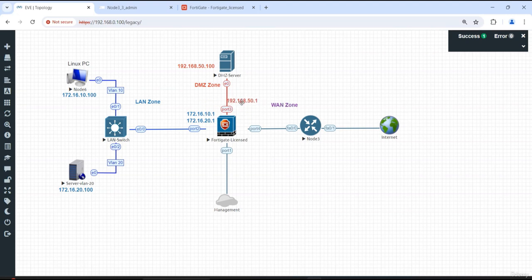To avoid confusion, I'll put this IP here. For this LAN part, I'll put these IPs here. As you know, these two IPs are configured at port 2, and this IP 50.1 is configured at port 3. And let me put here the WAN zone.